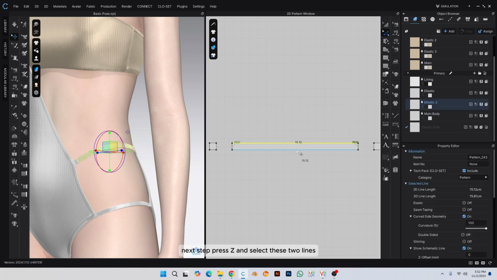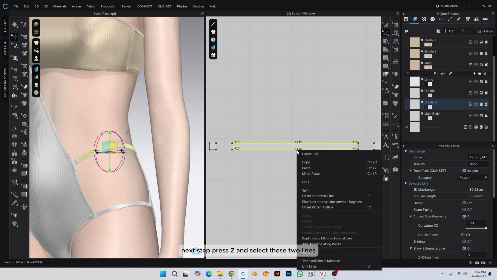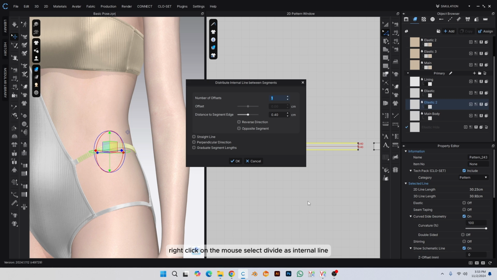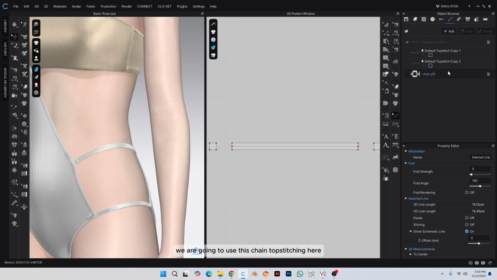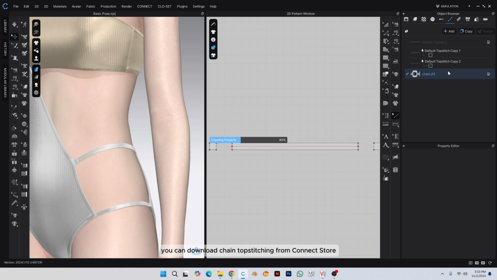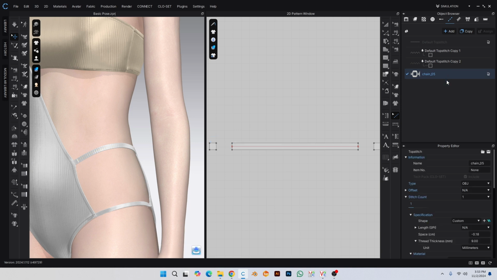Next step, press Z and select these two lines. Right-click on the mouse, select Divide as internal line. We are going to use this chain top stitching here. You can download chain top stitching from Connect store.